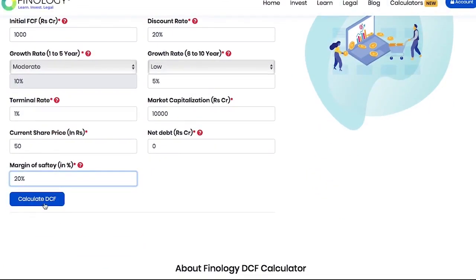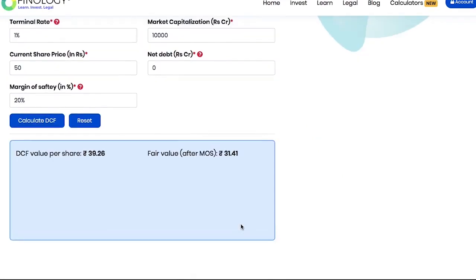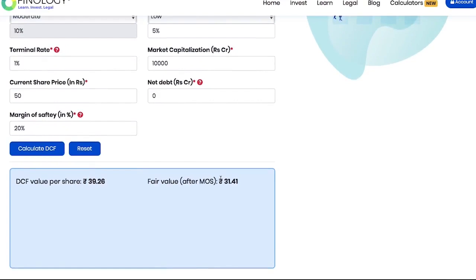Now let's see what is the fair value of this company with a market cap of 10,000 crores and a free cash flow of 1,000 crores growing at a moderate rate, and the current share price is 50. Let's see. So as per this calculation, the DCF value is 39 rupees and the fair value after margin of safety is 31 rupees. So basically right now this company is overvalued and you should not invest in such a company.